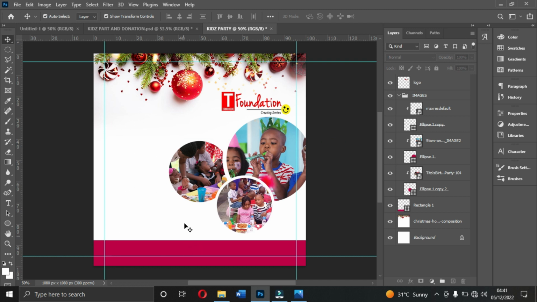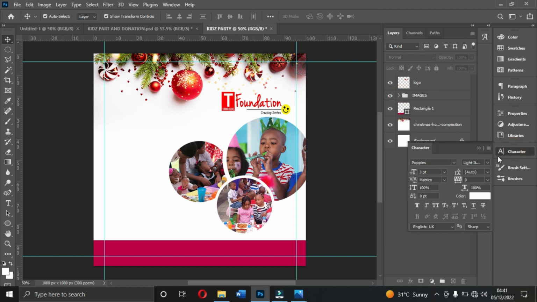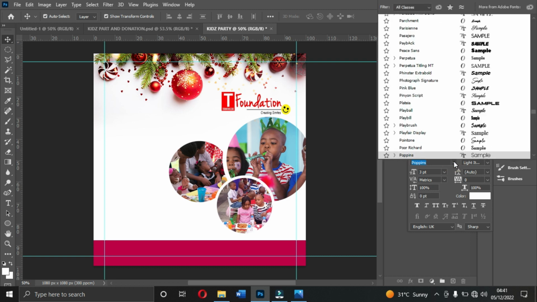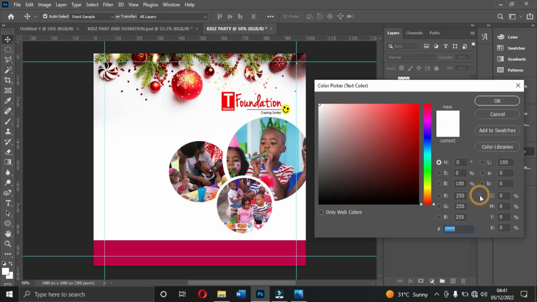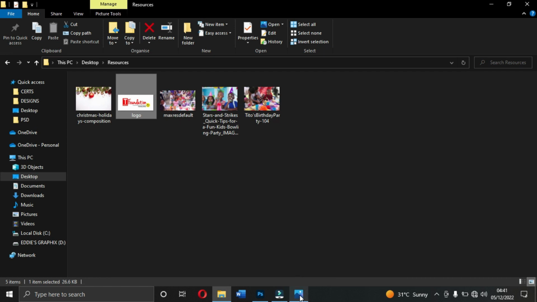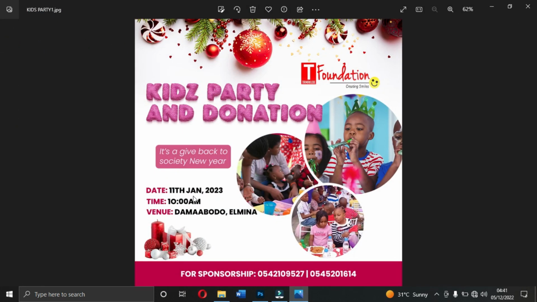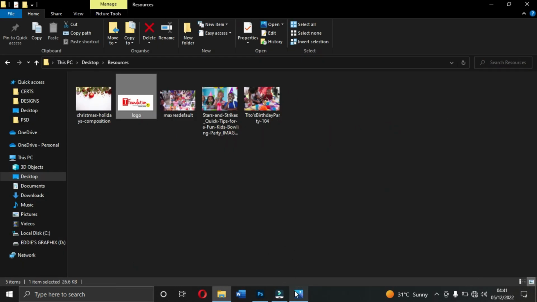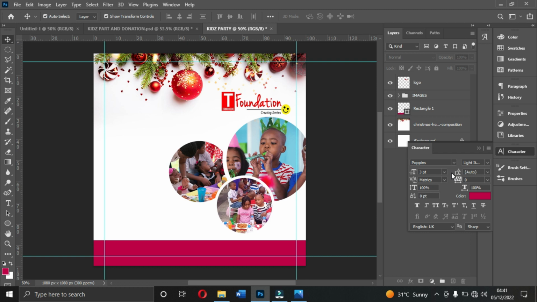Bringing in the text, let me go in for the text tool. Now I'm going to use Poppins for this particular work, in black color. I'm going to write in the date, the time, and then the venue. So I'm going in for bold, and then let's start to write something.